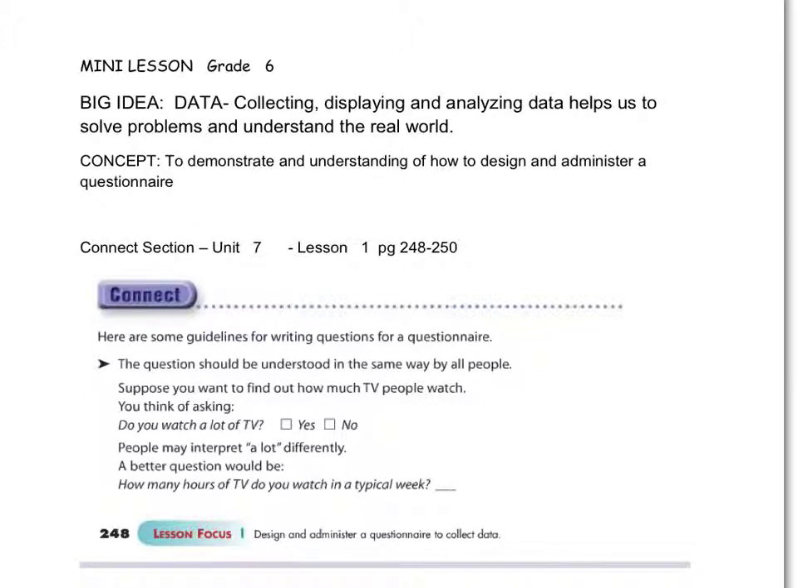All right, grade 6, we are beginning our next unit on data and probability. Our big idea for the data section is collecting, displaying, and analyzing data helps us to solve problems and to understand the real world. So our focus is going to be on collecting, displaying, and analyzing that data.